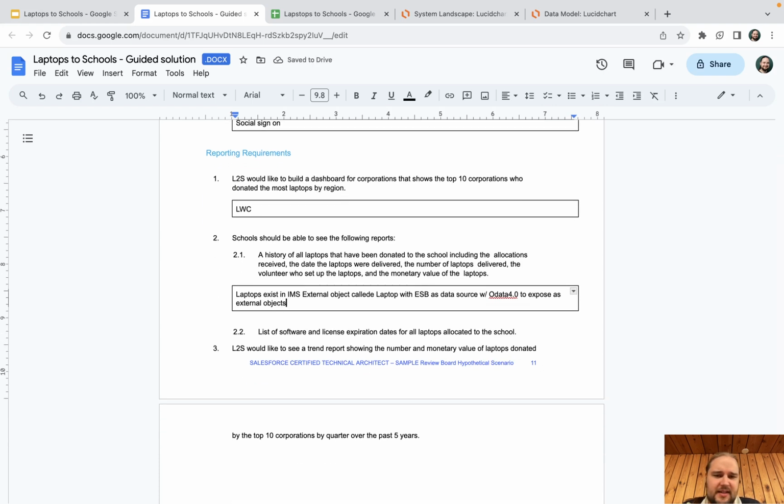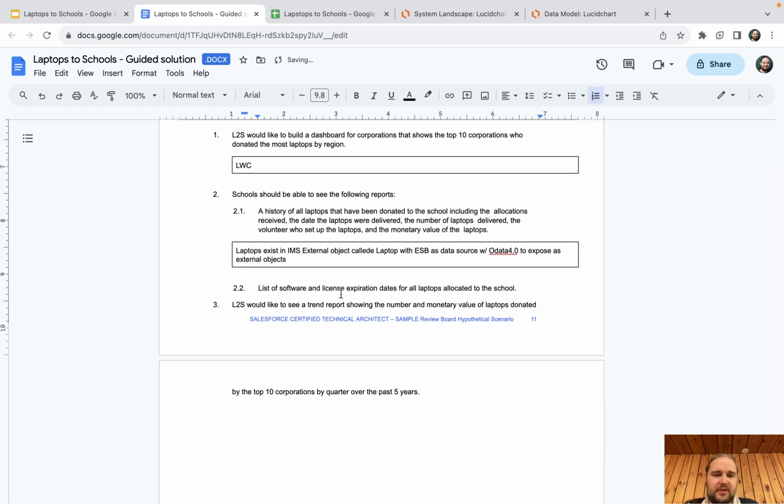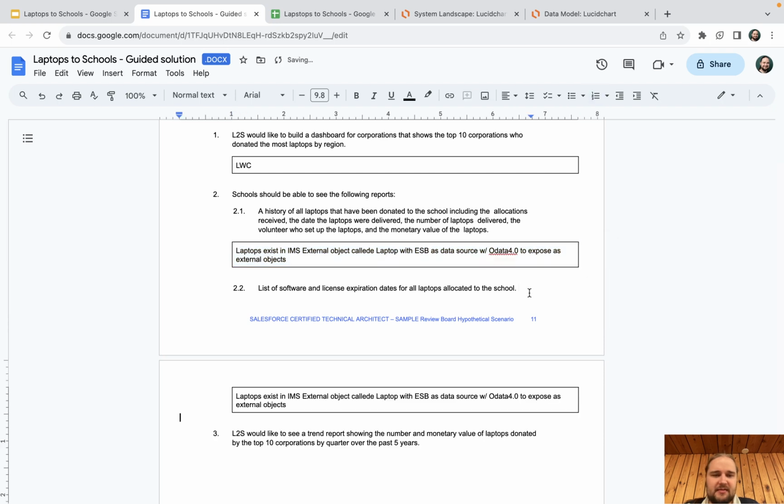List of software and licenses expert should be on the school. So we just put these as fields on the assets. So these will be available.